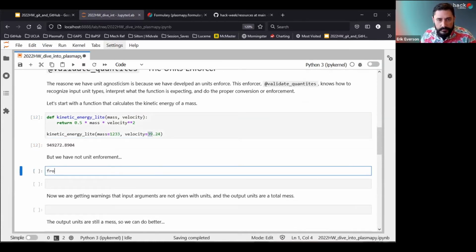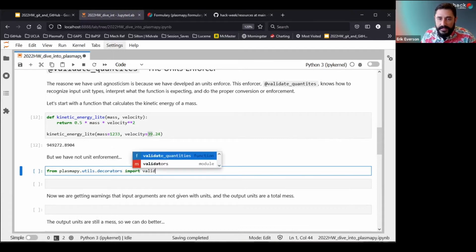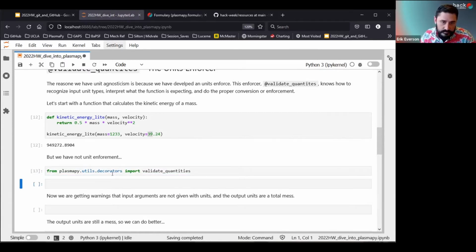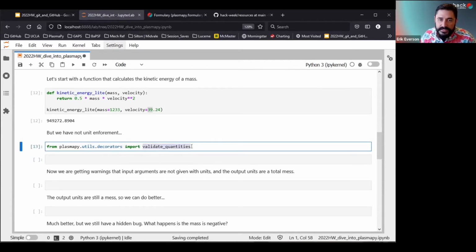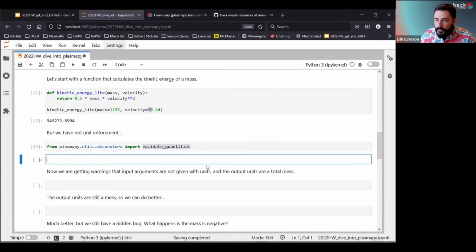So we'll do from plasmapy, tab to complete, dot utils, dot decorators, okay, import validate_quantities, and shift enter. So validate_quantities itself is just the function. Okay. And this validate_quantities is what's going to do the unit enforcement.